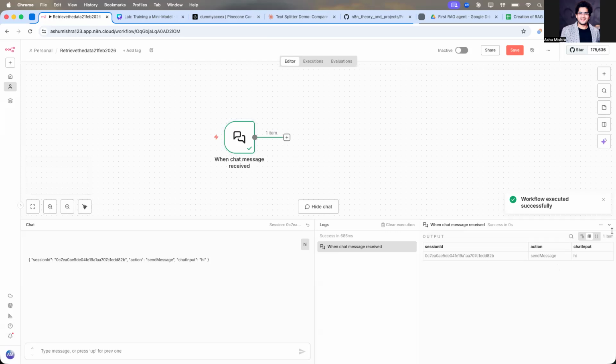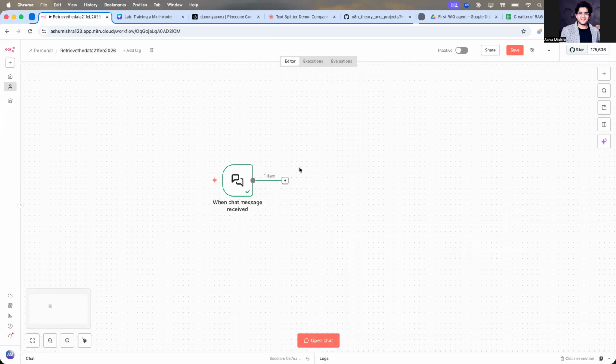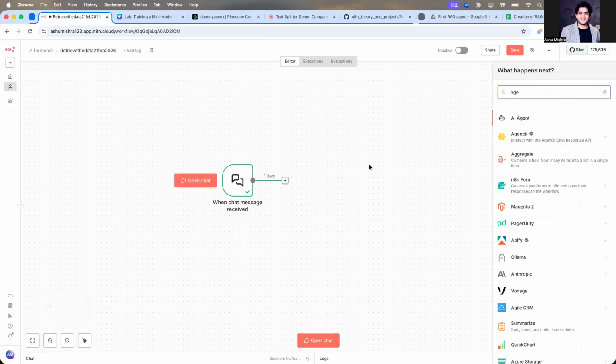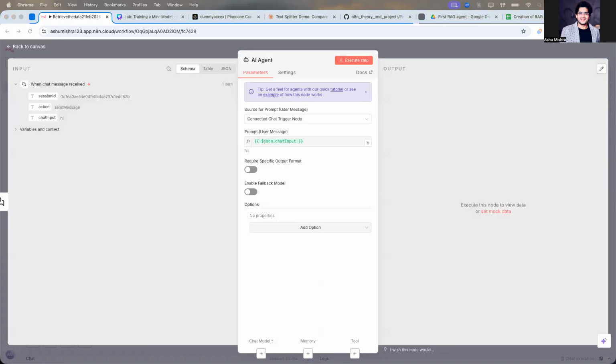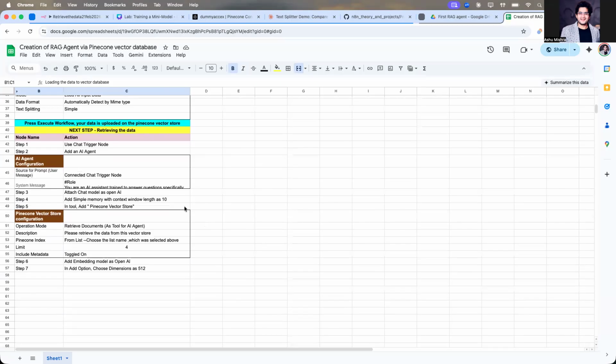Okay, then what I'm going to do is add an agent over here. Now let's customize this agent. The connected chat trigger or source for prompt will be this only. It will automatically be tabulated in your flow. What we need to have is a specific system message. For the system message, what should I put?